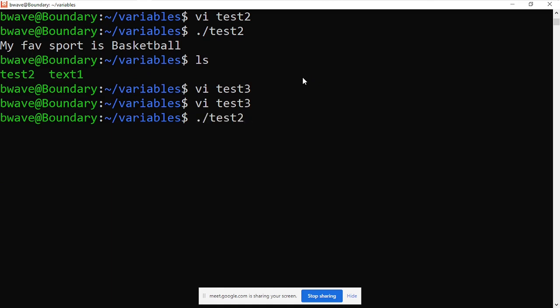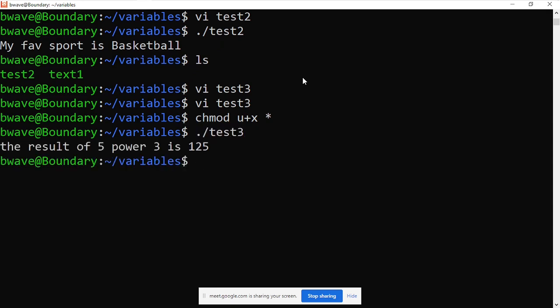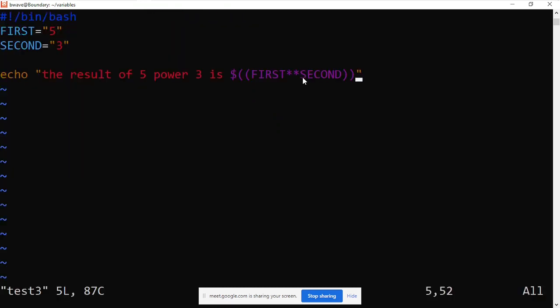But as always, the best way to know if it would work is to check it out. So first make this executable, then go ahead to test 3. It says the result of 5 power 3 is 125. Exactly the same result Google gave us. Now we are using our shell to do basic maths calculation. Fine, right? So you could just go ahead to play around with this.